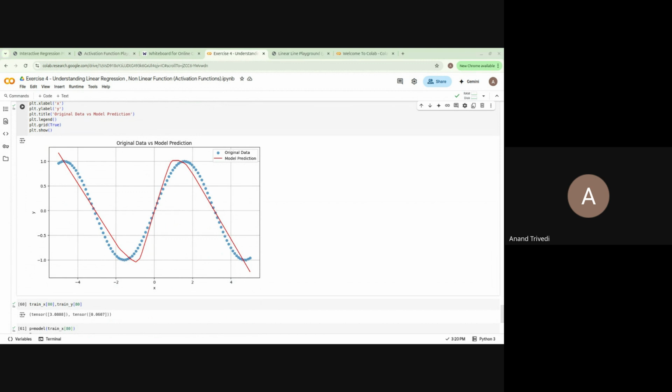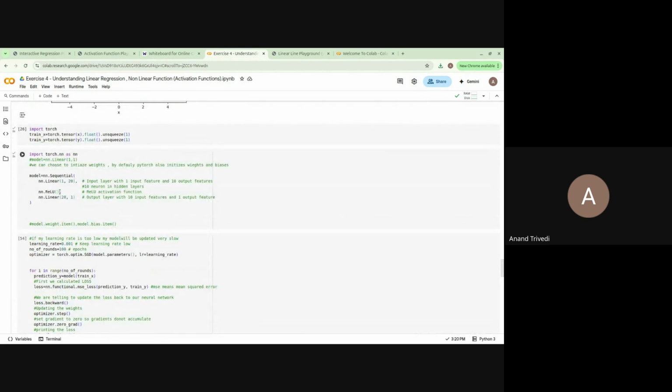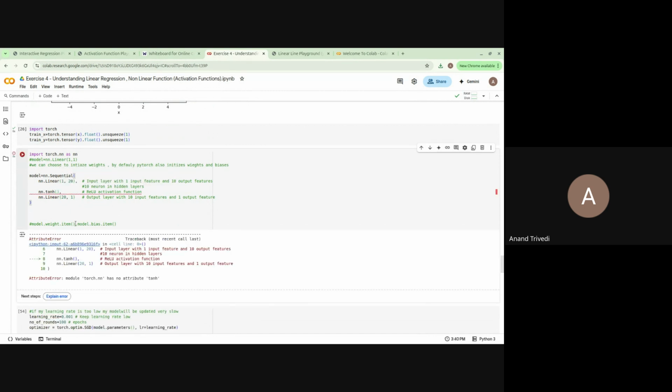Okay, ReLU I saved. This was the sharp graph that I got with ReLU. Let me go ahead with Tanh. I guess it should be in camel case. Yeah. All right, Tanh. Next, what do I do?